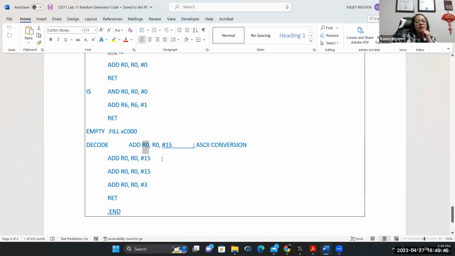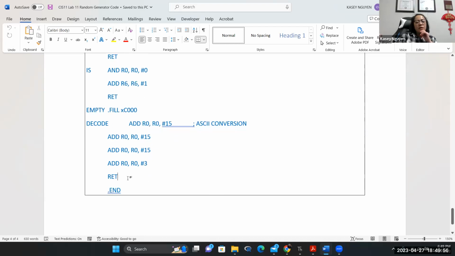So we add 15 three times, which gives us 45, and then we add the 3 to make it 48. Then we return, and that's going to allow us to output the values as characters on the console. And we're going to do the .END.